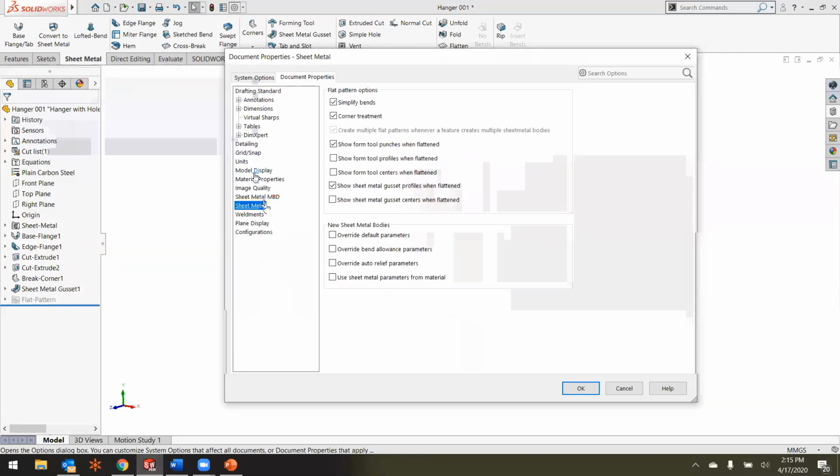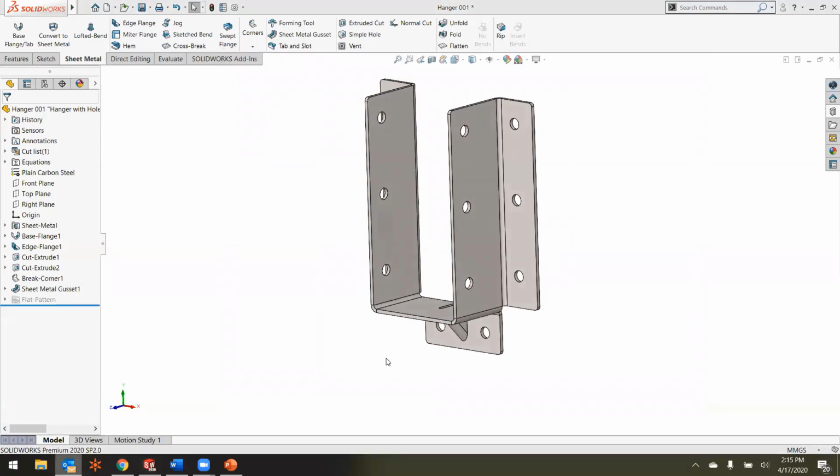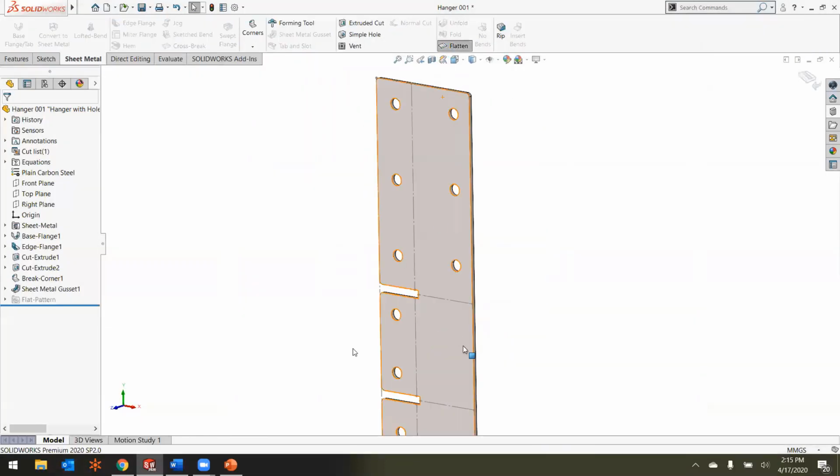So once we click on sheet metal there, we're going to have the options there to show the sheet metal gusset profiles when flattened, along with some other options that may apply to like our form tools or things like that. So we can toggle off show sheet metal gusset profiles when flattened if we don't want to show that gusset profile. So we can click OK there. And now when we go to flatten this, now that profile does not show up. So we can, of course, decide whether we want to do that or not.